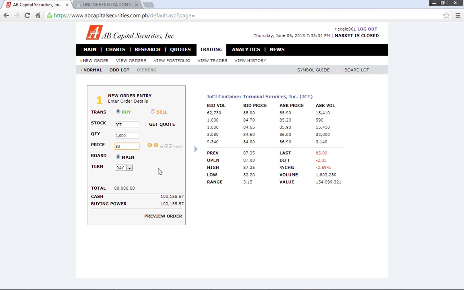You will notice that there are icons here, plus and minus sign. If you click the plus sign, it will increase your price to the next fluctuation of ICT.